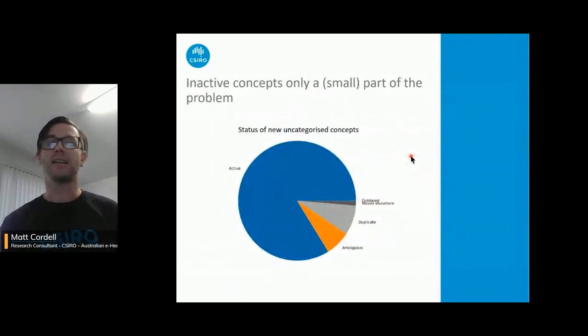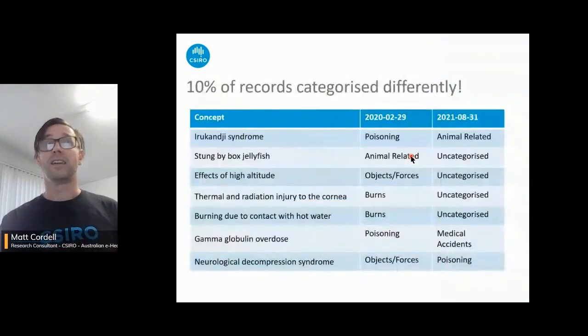Next is that inactive concepts are only a small part of the problem. So you might remember from that earlier slide, there was a substantial jump in uncategorized concepts. Over 3/4 of these were still active. So our data healing didn't actually do all that much, and that was noticeable from the marginal improvements on that blue and yellow line there. After we replaced the inactive concepts, we didn't see that much improvement for most. In fact, 10% of the records categorized differently.